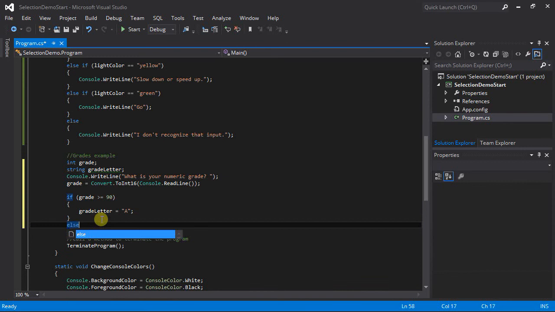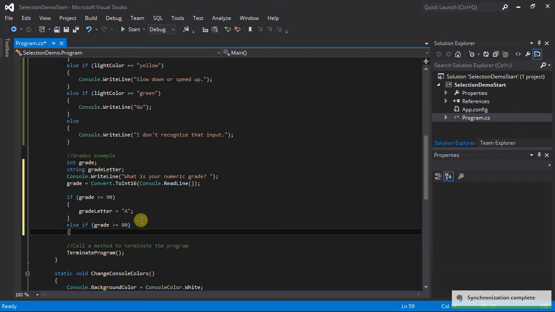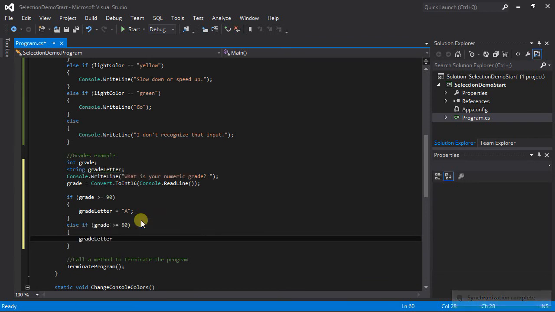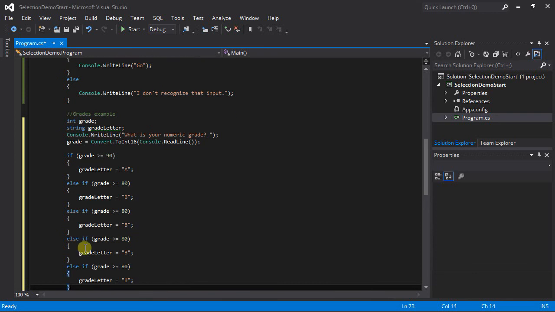And let's do an else if here. So if this first conditional test is not true, then I'm going to test for my B's. And I'm going to test for my B's by seeing if grade is greater than or equal to 80. And if grade is greater than or equal to 80, I want to set grade letter equal to B. I'm going to copy and paste this 3 more times for my C's, D's, and F's. So if it's greater than or equal to 70, I want a C. If it's greater than or equal to a 60, set my grade letter equal to D.